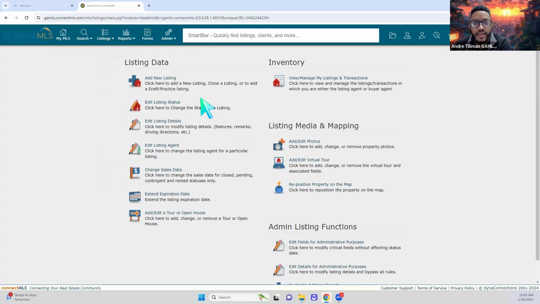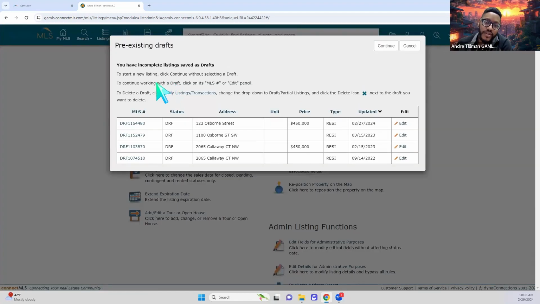But today we're going to start a new listing. We're going to go through one process, and then after practice, we'll go through another way of starting a listing. All right. So to start a new listing, you're going to click where it says add new listing. And when you click on add new listing, this is another feature on connectMLS. If you have any drafts that you've been working on over time, they will appear down below under the option that shows incomplete listing saved as drafts.